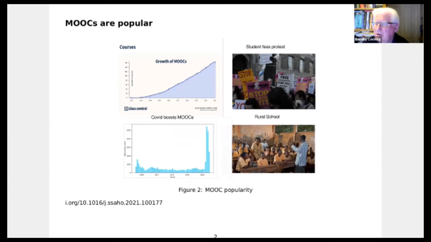And there are several reasons for the growth. One big cause was the fact that in the UK and in the US, the cost of a university education and the debt you had to go into to get it has just gone up and up and up. That top right picture is a student protest back in, I think, about 2010.